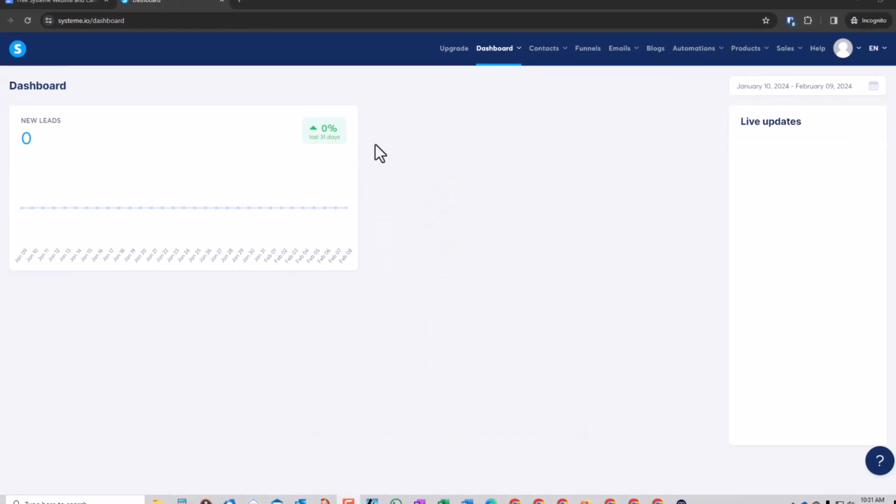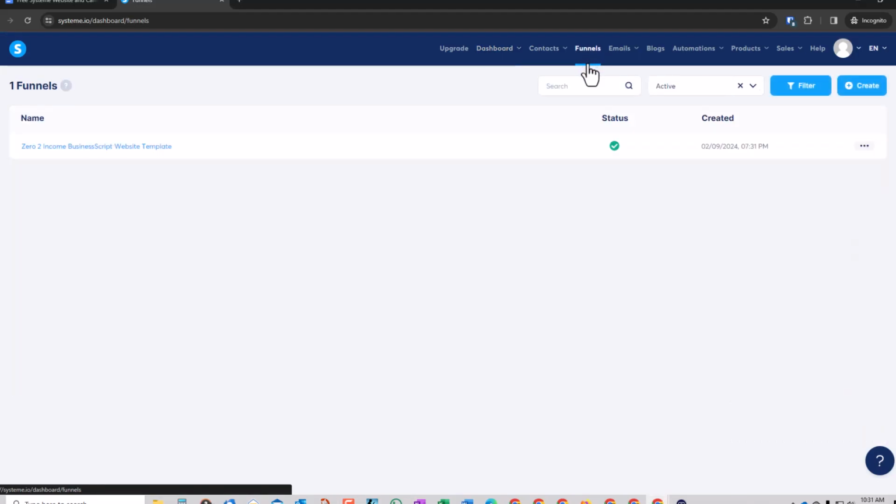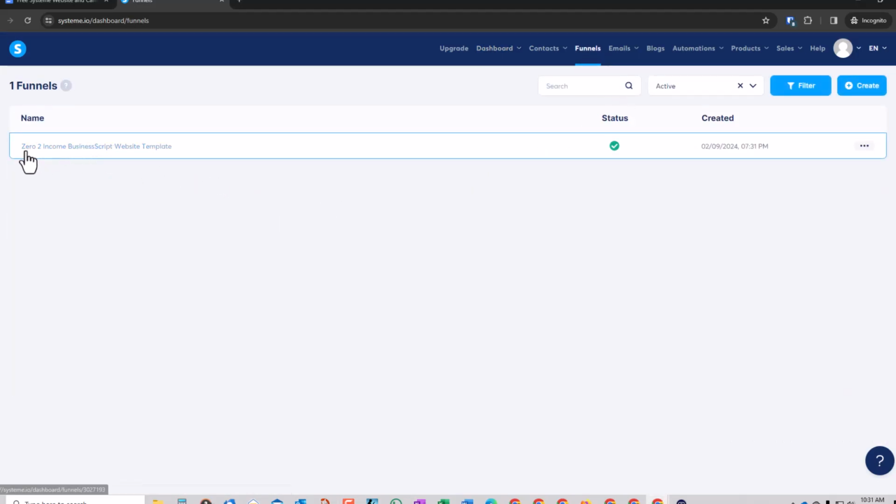Again, we clicked on that link for the free website. Where is that website? There are two different places on Systeme where you're going to find your websites. It's going to be either in funnels or blogs. Typically, funnel is going to be the way you want to go. If you want to do a blog, you can definitely do a blog. You can actually connect a blog to a funnel later on if you want to. But as a general rule, I would recommend just starting with a funnel. So we go over here and click on our funnels, and there it is. This is the done for you Zero to Income business script website template that you just clicked on and installed.